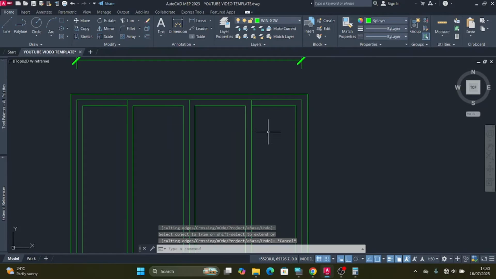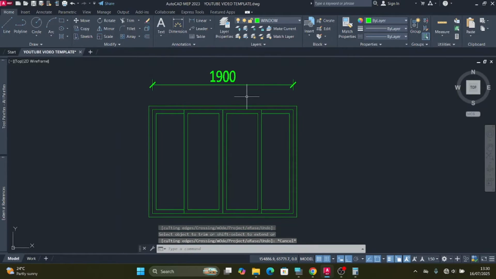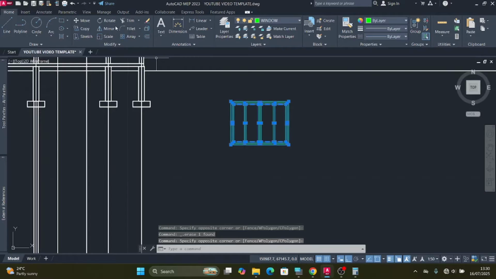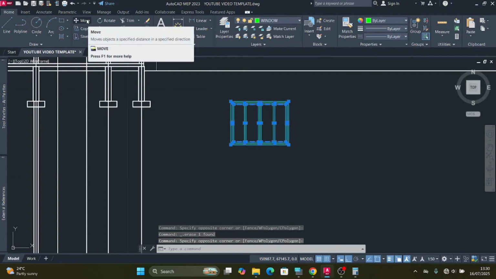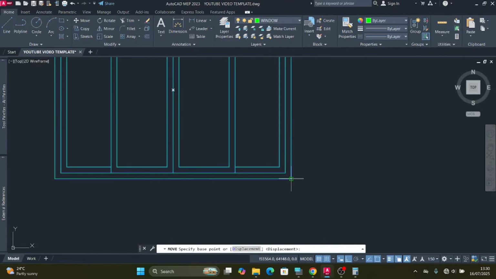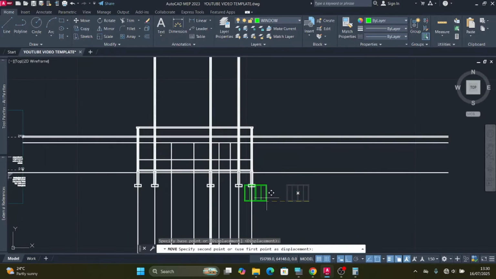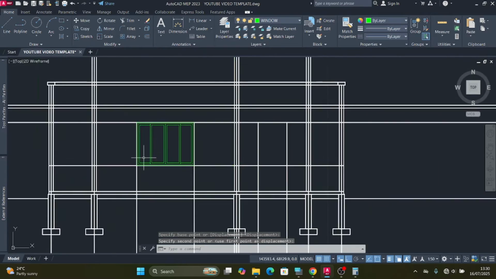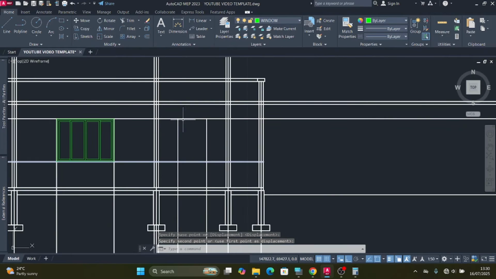So next, I'll press escape, select this dimension and delete it. So I'll select it, click at the move command, click at this point, then move it to our cross section over here. Then next, I'm going to come up with this window also.